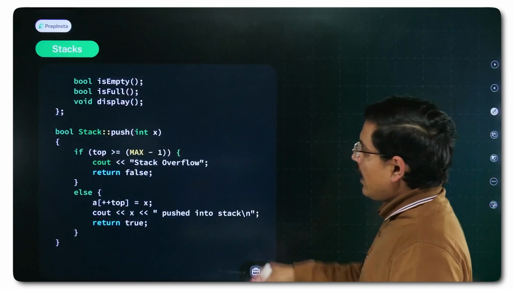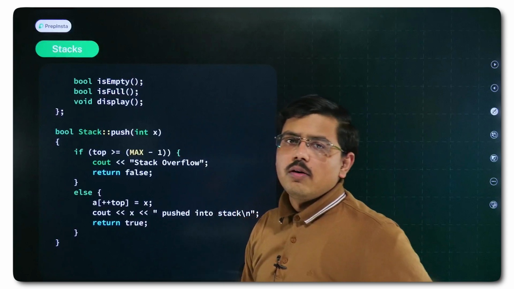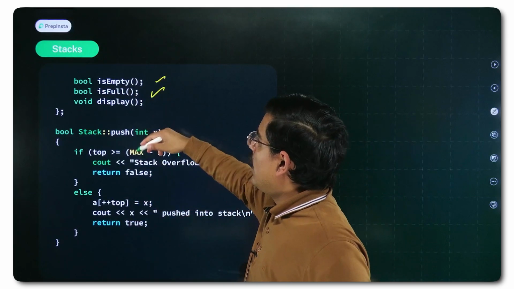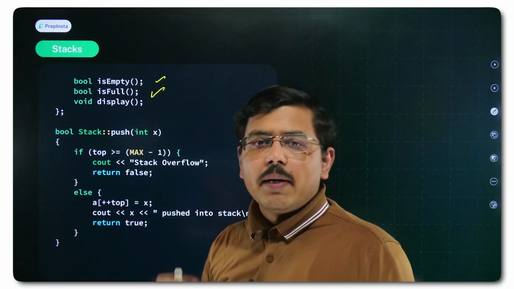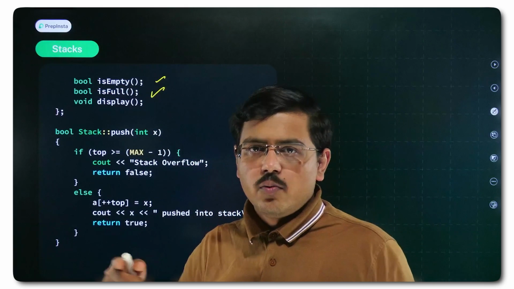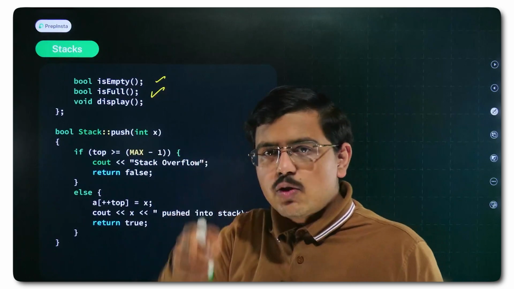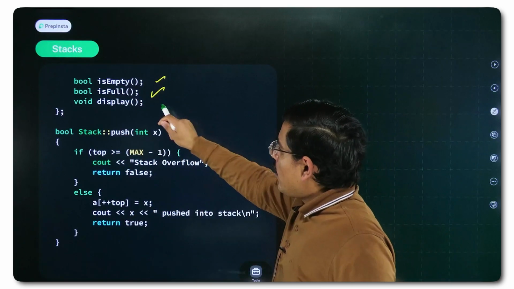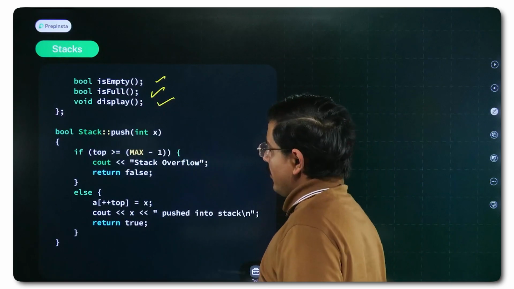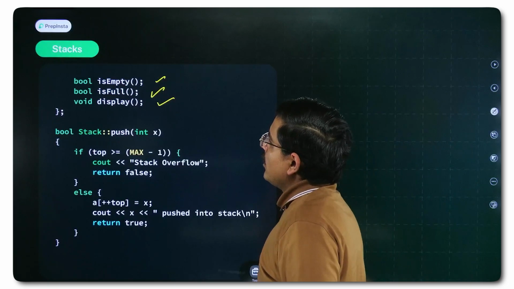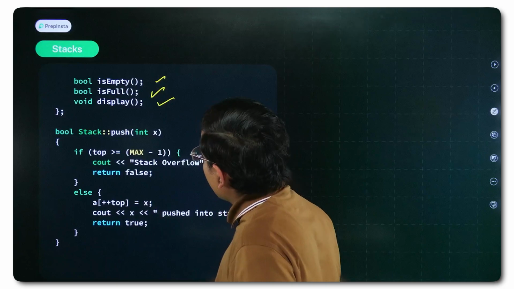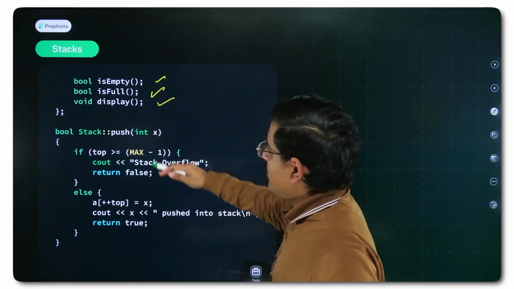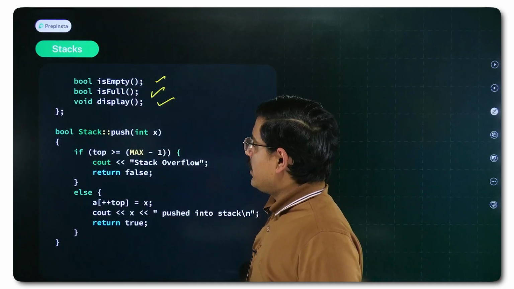So I'll go ahead, I'll also declare a few more functions, which are isEmpty and isFull. Now if you've watched earlier videos, you know what these functions will do, but we will define their working, fine. We'll implement them so that their working is also defined in the code. Now display is also one function which doesn't return anything, and these are both Boolean functions, so they return true or false, fine.